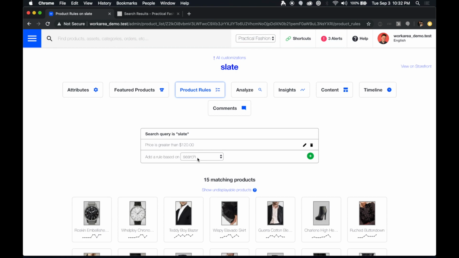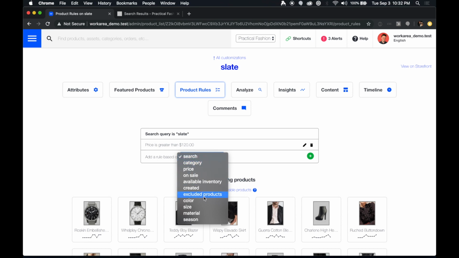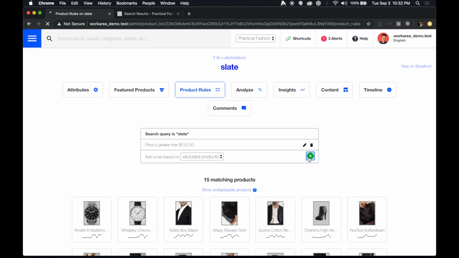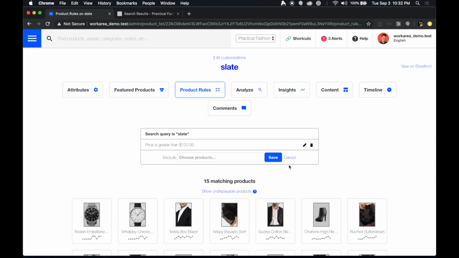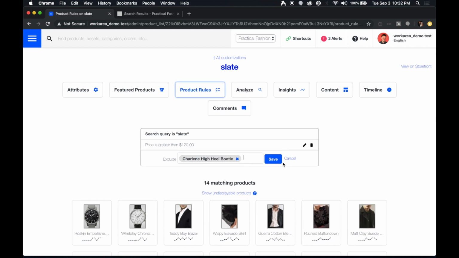We can then add as many rules as we like to drive those results even further. You can exclude products. Maybe there are things that you don't want to show up in this list. For example, that Charlene high heel is just not scratching me right here. So let's go ahead and take that out of the list here.